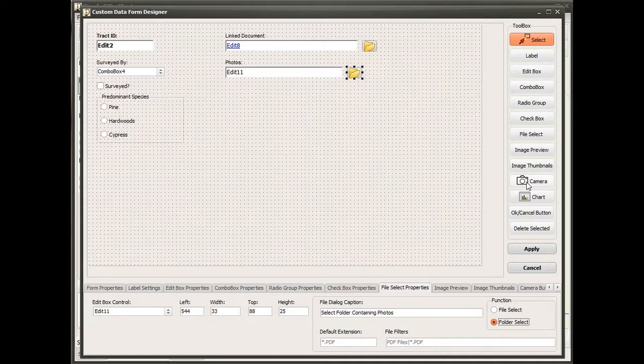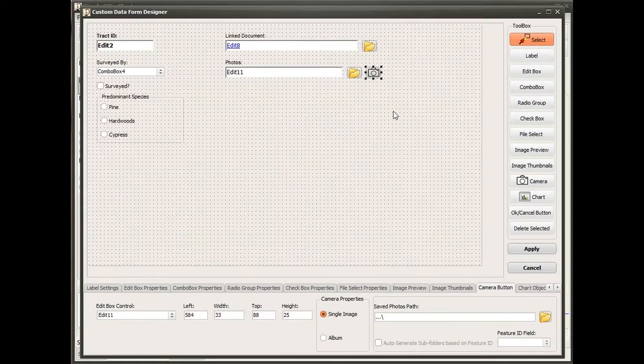Another option is if you are running this on a laptop or tablet with a front-facing camera, I can add this camera control object. And what this will actually do is invoke the camera on your laptop or tablet, allowing you to capture a picture directly from your camera. And in this case, since this is a folder, it would put it in that folder that this control would be tied to. So I set my camera object. Again, I have to tell it the edit box control that I want to associate it to. So it's already set to that.